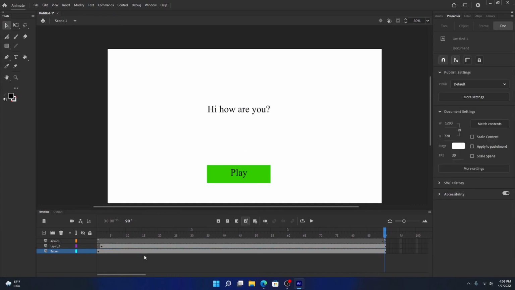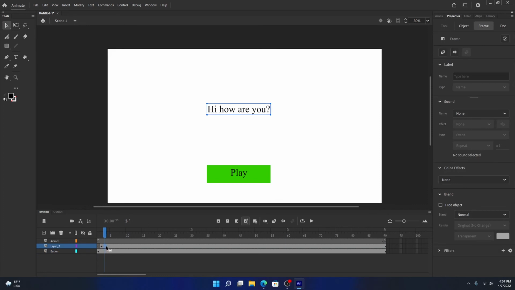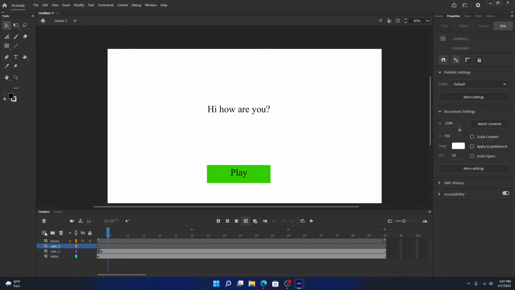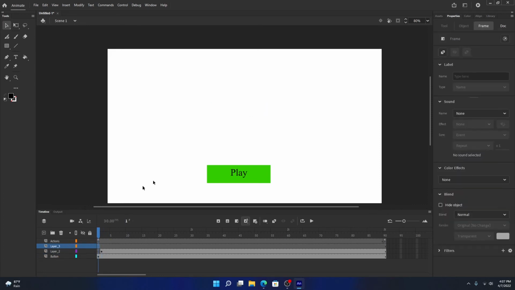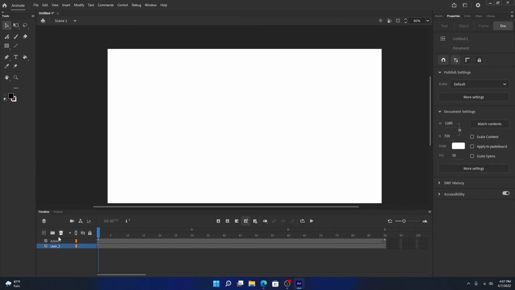So what is tweening or motion tweening? As you can see in Adobe Animate, it's like frame by frame animation, right? So it's like 1 frame, 2 frame, 3 frame. So let's just create a layer. I'll show you in detail later. So here is a layer.